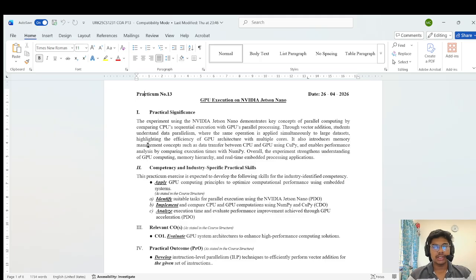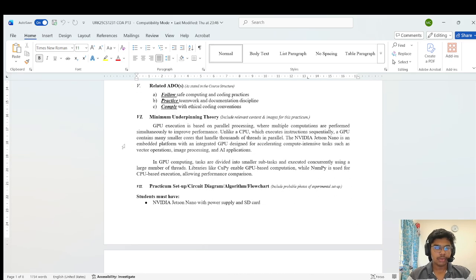It also introduces memory management concepts, such as data transfer between CPU and GPU using CuPy, which is a module in Python, and enables performance analysis by comparing execution time with NumPy. Overall, the experiment strengthens the understanding of GPU computing, memory hierarchy, and real-time embedded processing applications.